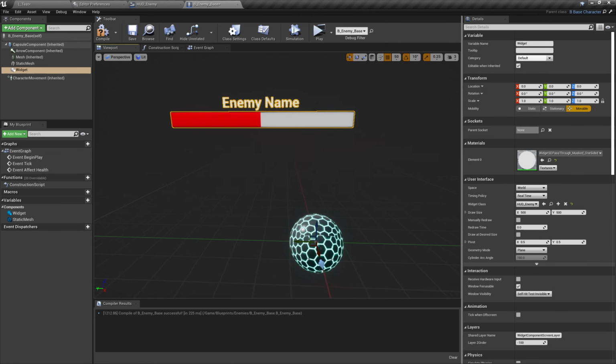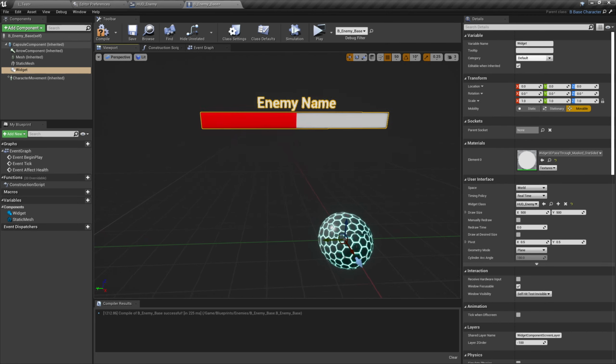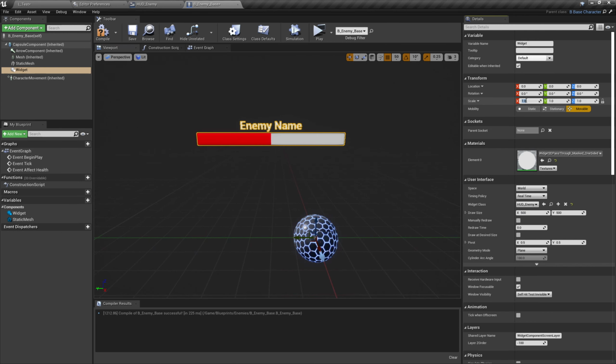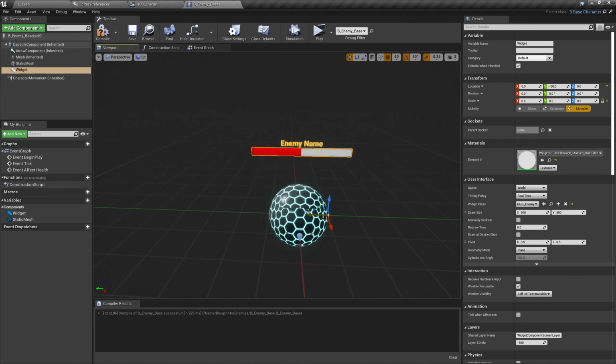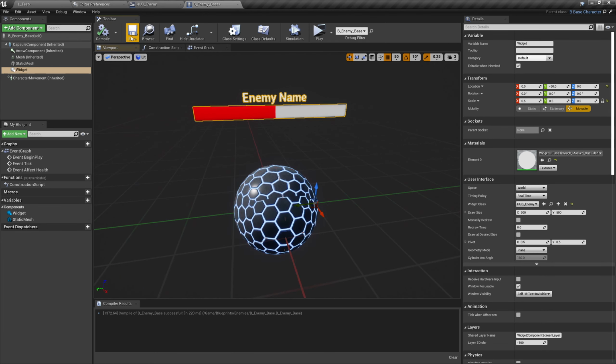And now you can see that that's popped up. It's a little bit big, so we can drop down. We can do that over here in scale. So let's change the scale to about 0.5. And because that little lock is there, all of them will change. And then we'll move the HUD over so it's centered. That looks pretty good. Let's compile and save that.